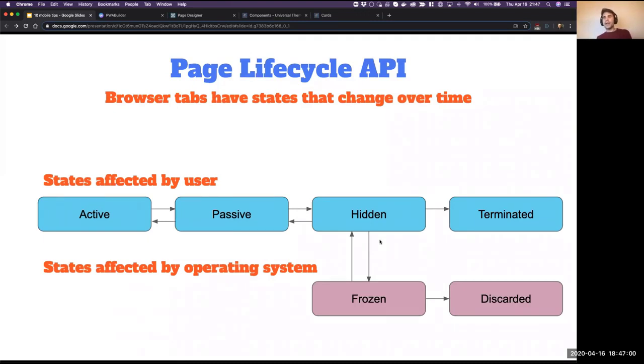And then when he leaves the page, it becomes passive. And if the page closes down, the state becomes hidden. If the user closes the page, then it's terminated. And then there are the states affected by the operating system. If a page is hidden for too long, the operating system may stop allocating CPU resources to the page to completely stop what's happening there. And that's where it becomes frozen. And eventually, the operating system would discard the page.